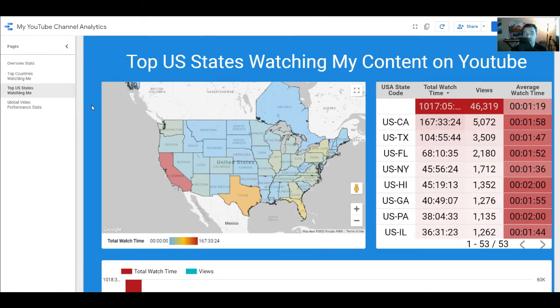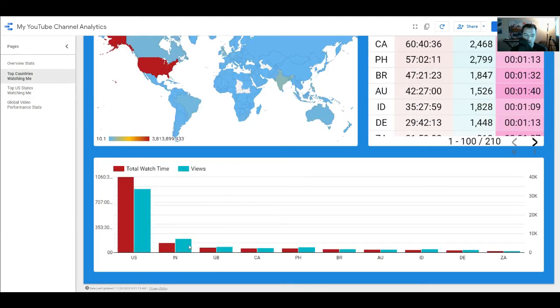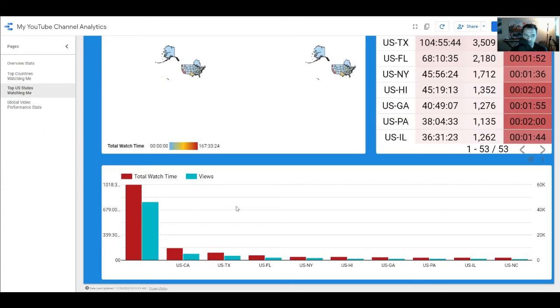And also, this is something that I wasn't able to access inside the Google Analytics dashboard or YouTube Analytics dashboard. Also, I've got each of the states, and I've got their total watch time versus the views. And as you can see, the pattern for each state kind of mimics what we saw on the other tab, where we have lower views, higher watch time, right? So it's the same for those states.